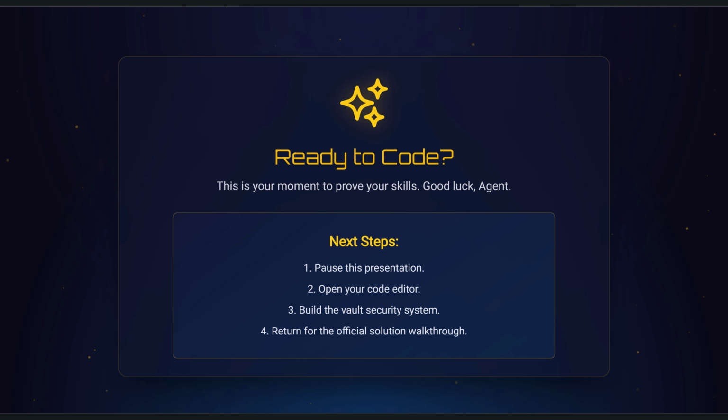So go ahead and pause the video right here. Jump into your code editor and see if you can crack the vault. I'll be waiting here with a step-by-step walkthrough when you get back.